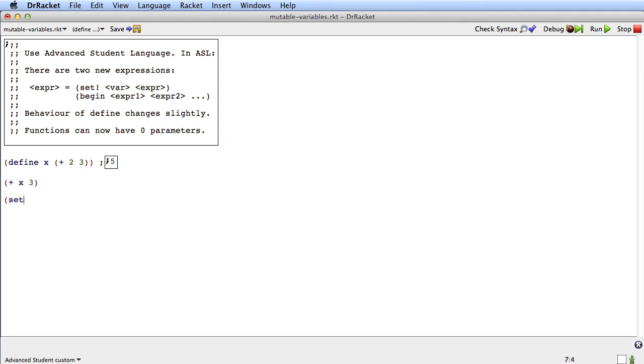Here's the first new expression. It's called set!. And set! takes a variable name there, and then it takes an expression. Let's just say, as an expression, we'll say times 3, 4. Now, how does set! evaluate? Well, the first thing it does is it evaluates the expression if it's not already a value. So in this case, the next step is that.